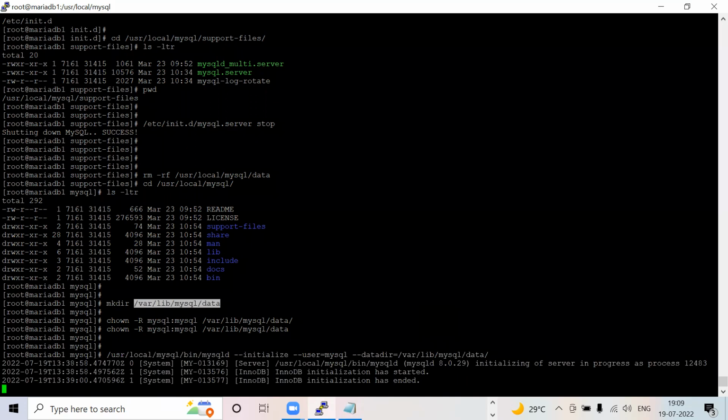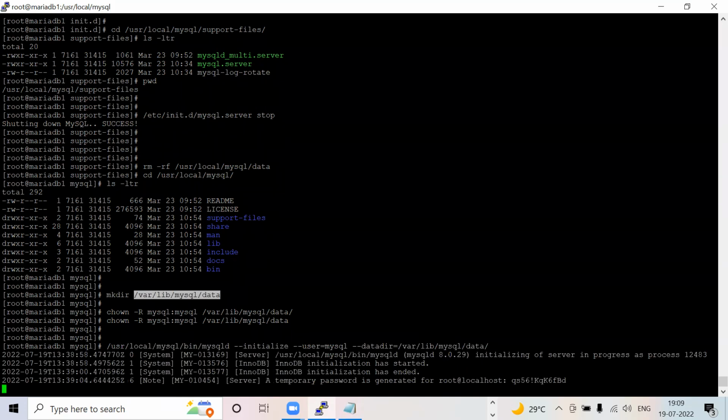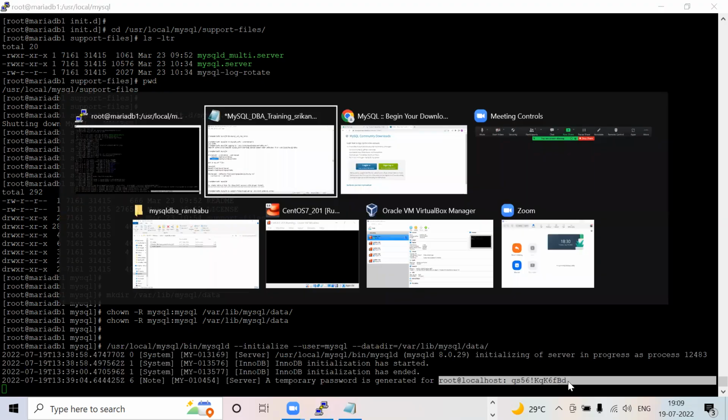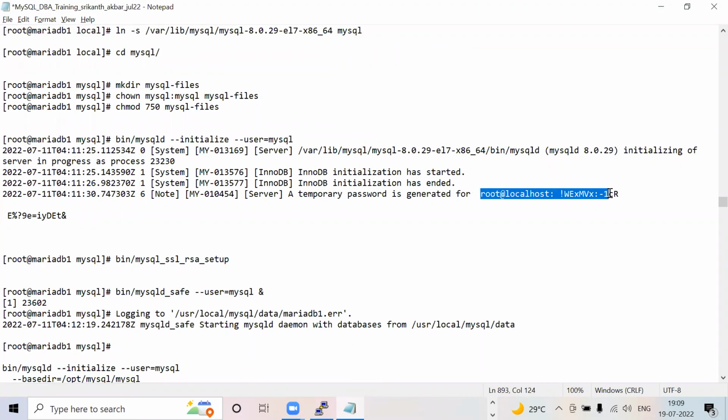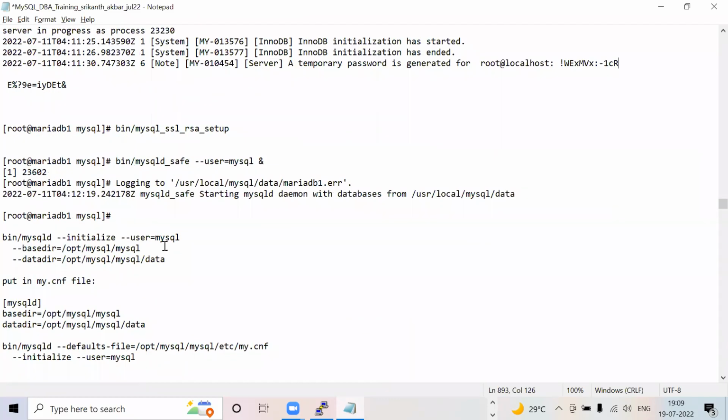See, InnoDB initialization has started and ended. The root user temporary password is given, right? It gives the root user a temporary password. I will keep the temporary password. Is that useful? Yes, that is mandatory. That's what I keep every time.